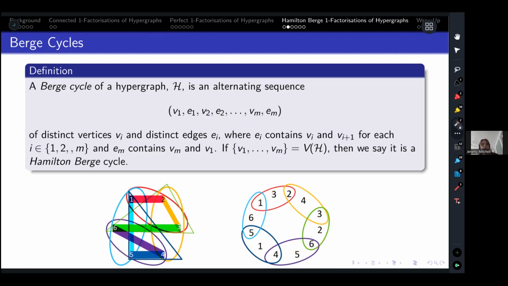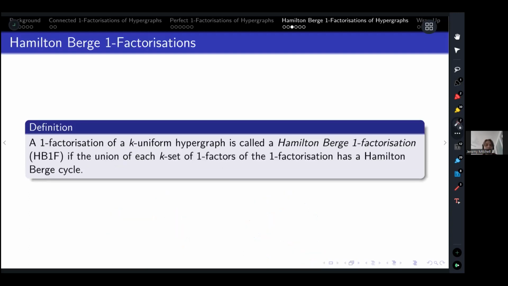So we can note here that if we have a Burge cycle of n vertices, then we must need n edges. So that gives us some sort of count of how many edges we need for there to be enough edges for the union of one factors to have a Hamilton-Burge cycle. So we have to tweak our definition slightly to make sure we always have enough edges. So we then say a one factorization of a K-uniform hypergraph is a Hamilton-Burge one factorization if the union of each K set of one factors has a Hamilton-Burge cycle.